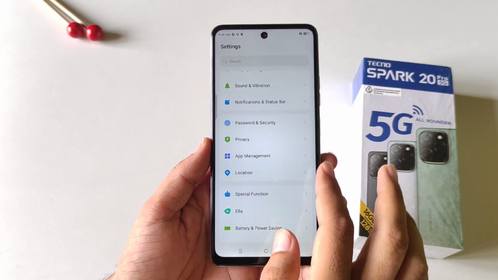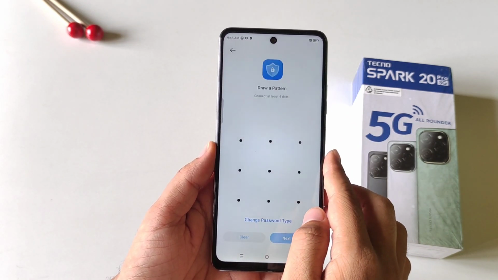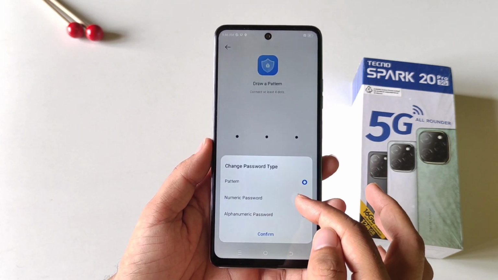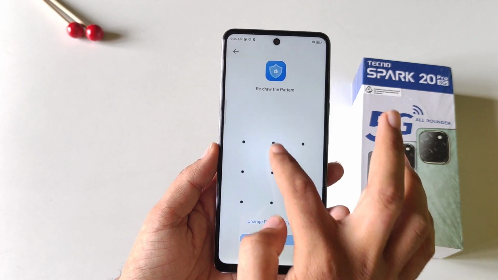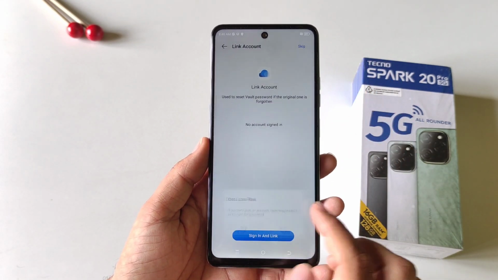You can also hide any photo, video, document, etc. in this smartphone. Simply open your settings and then click on privacy. There you will see the option of vault. Click on this. Now set a password. You can set a pattern or you can set numeric or alphanumeric. Here I select pattern. Set your privacy password and then confirm it. Click on skip and then click on skip.